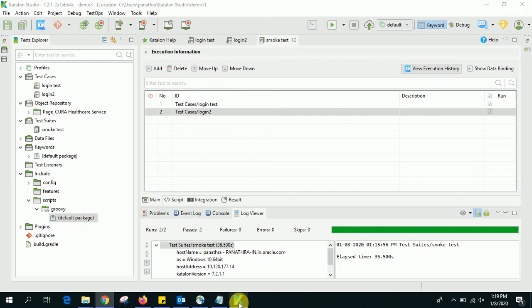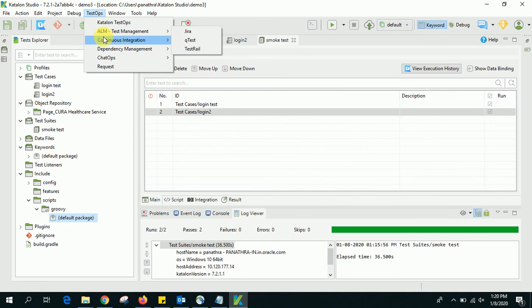And also, if you want to configure CI/CD tools, here is the option: Jenkins, Bamboo, and others, or Docker. Try it out and see how it works.